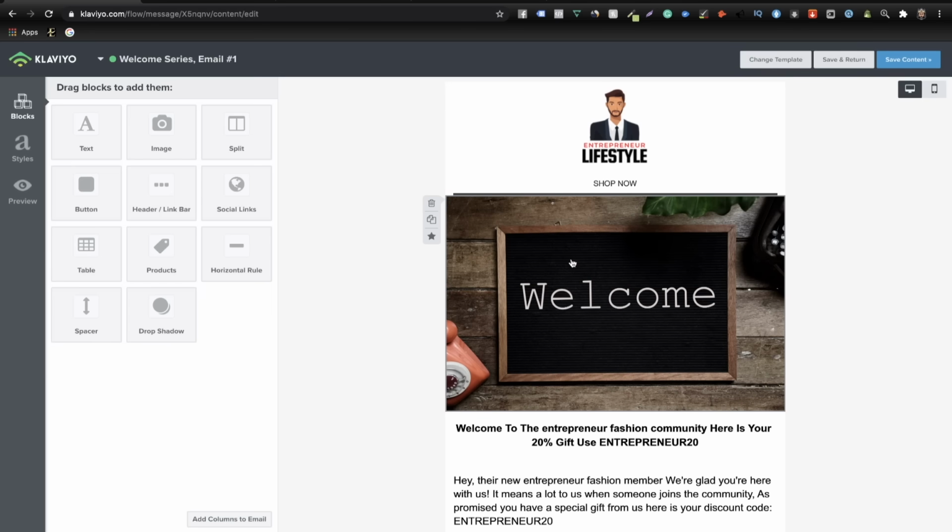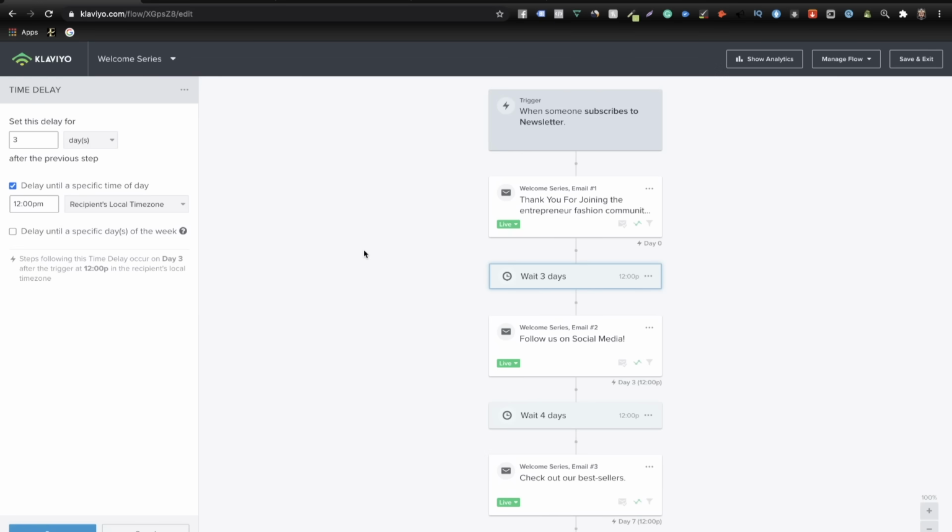Now, if you want to change this welcome image, I prefer having a welcome image, but if you want to look for something a bit different, then you can just Google welcome image, then replace it with one of the ones that are commercially allowed to be used for reuse. Now, the next thing you want to do is go back to this series flow, click where it says wait 3 days, and change it from 3 days to 1 day. And then once you've done that, click save.